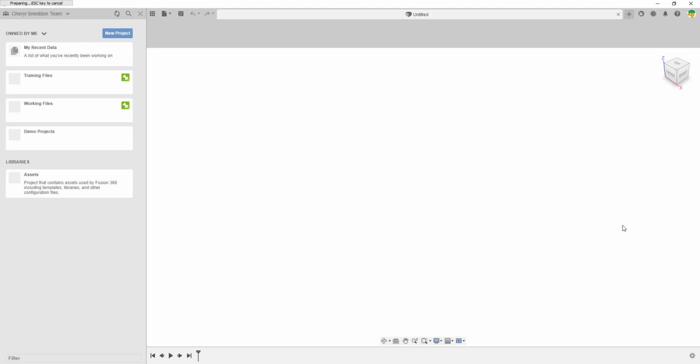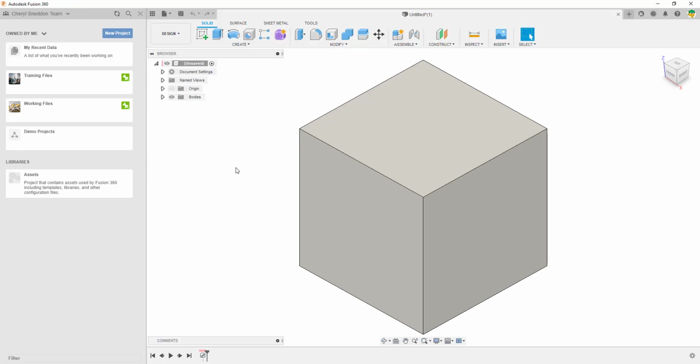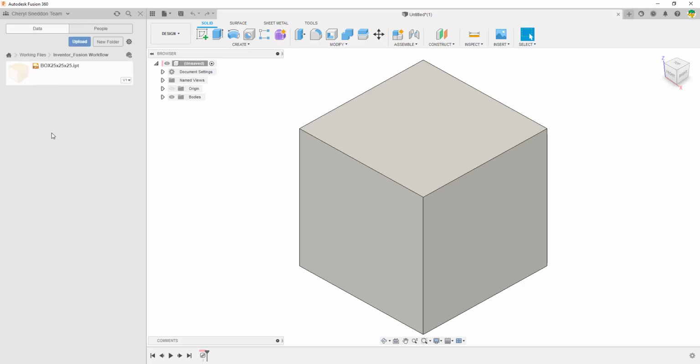So once Fusion opens, you can see that you've got your data panel down the left hand side. It's telling me just now it's still preparing, so I'm just going to give it an extra minute. And we can see it opens up the file directly. On the left hand side, we can go into our working folder and we can see that we've got access to our IPT file there. Down at the bottom of the screen, it clarifies that the component is within our new design.